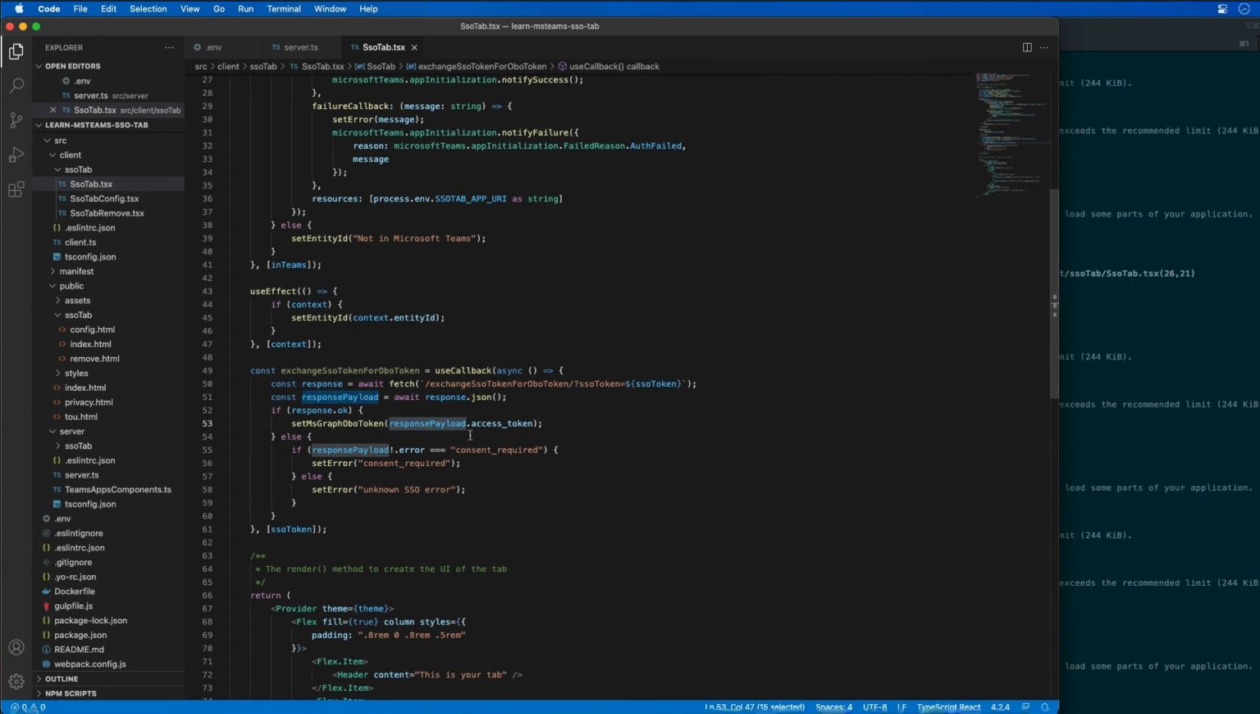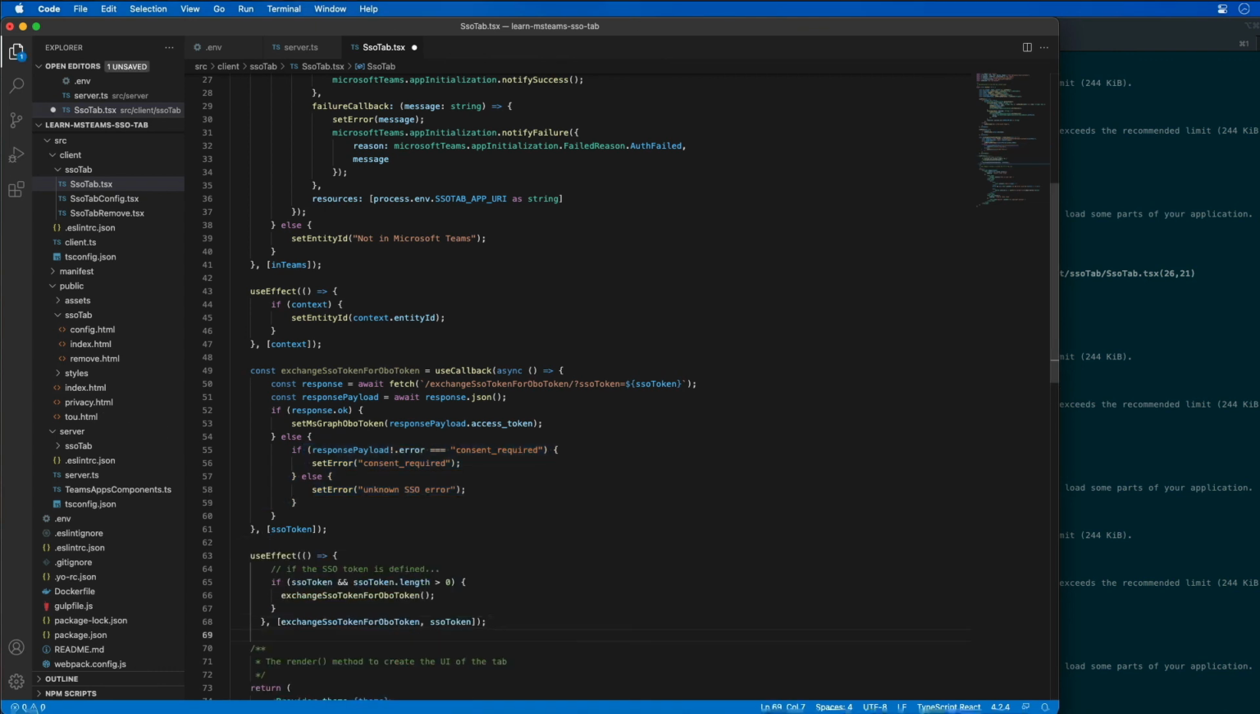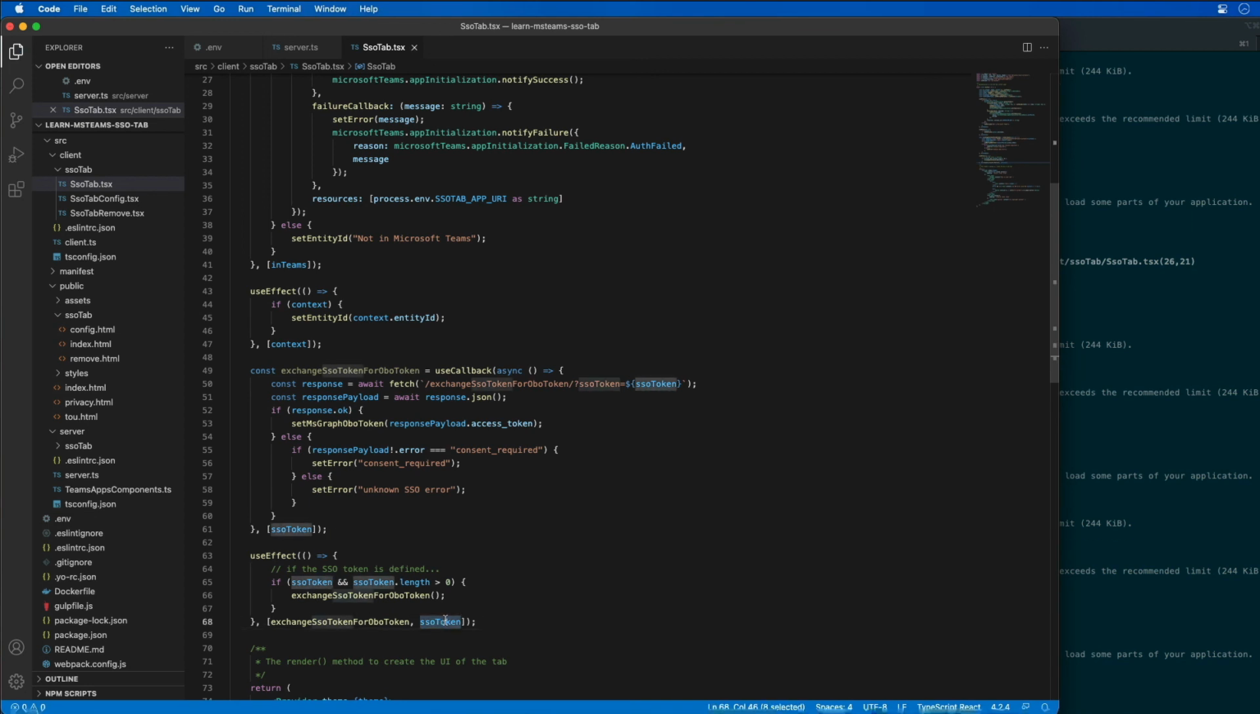I know that the payload that we get back has an access token property, and I'm going to set that to our state value. Here I'm just doing a little bit more error trapping, and this is where I want to check to see if consent is required, and I should handle that as well. To initiate this process, I'm going to go ahead and add in another React hook right here for this effect that simply says whenever the SSO token property is set, I want to go through and call our exchange SSO token for an OBO token. So at this point, our tab has an access token that's going to authenticate requests to Microsoft Graph. The next step is to submit a request to Microsoft Graph.